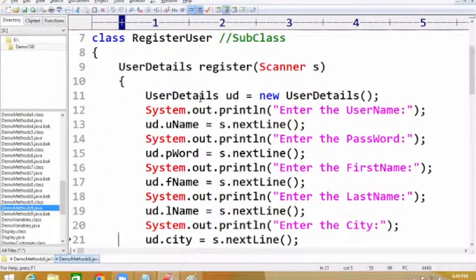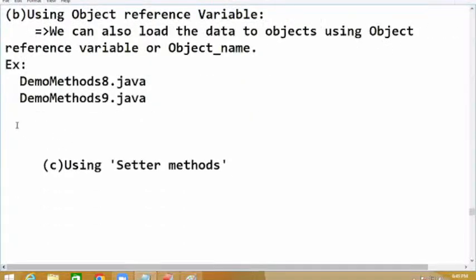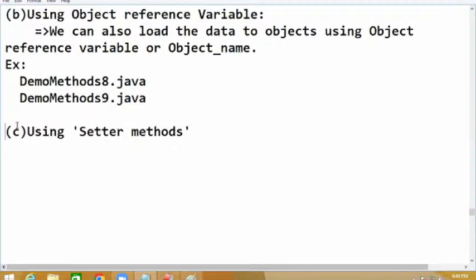Or you can load the data to the object by using a constructor. The constructor will load it, right? These two ways are available. The third one we have not used up to now. We call it setter methods, and the opposite is getter methods.